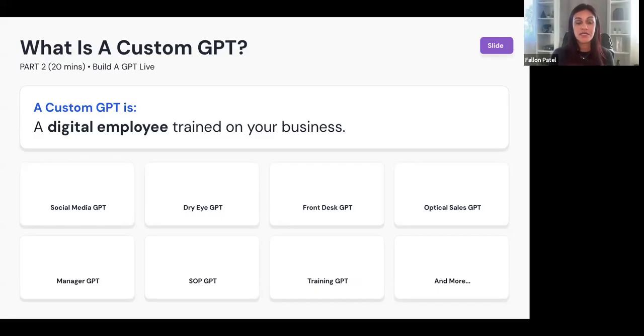So what custom GPTs are really good at is any story, like writing scripts, writing Q&As, training. And here we can go over some examples. So think of it like a digital employee trained in your business. So here you would have social media. You can have a social media GPT for your business.